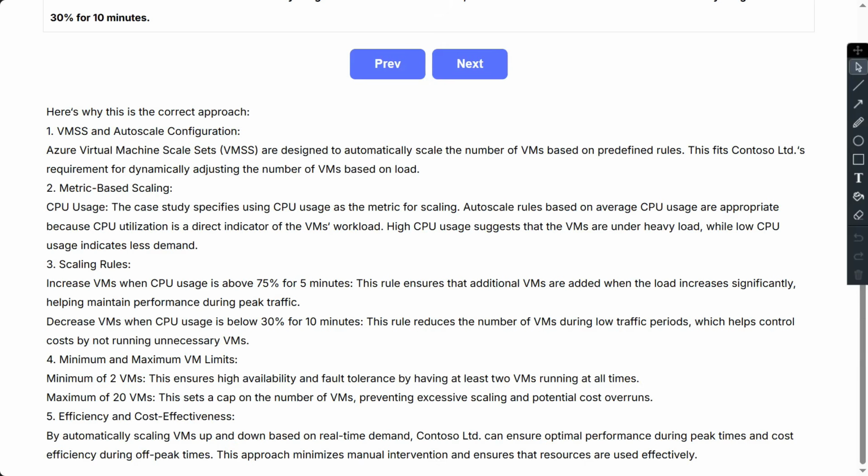Then 5, efficiency and cost effectiveness. So by automatically scaling VMs up and down based on real-time demand, Contoso Limited can ensure optimal performance during peak times and cost efficiency during off-peak times. This approach minimizes manual intervention and ensures that resources are used effectively.